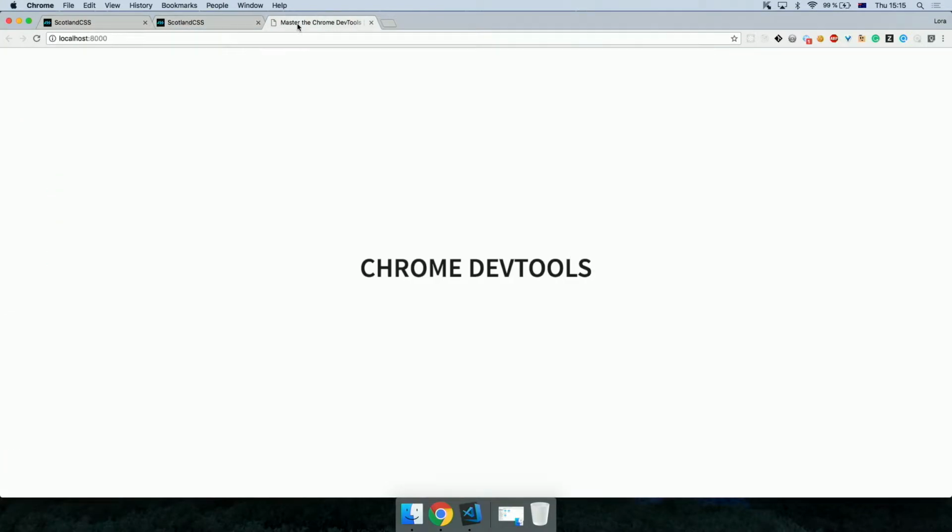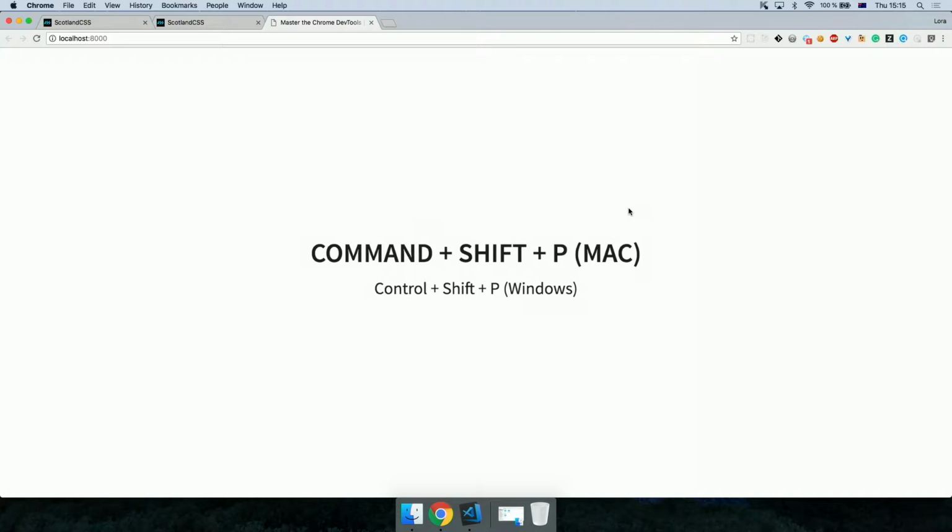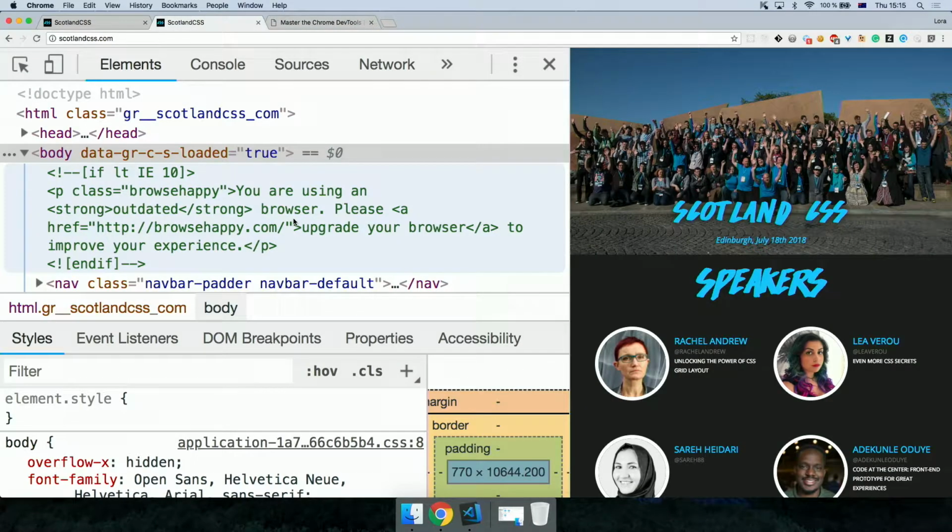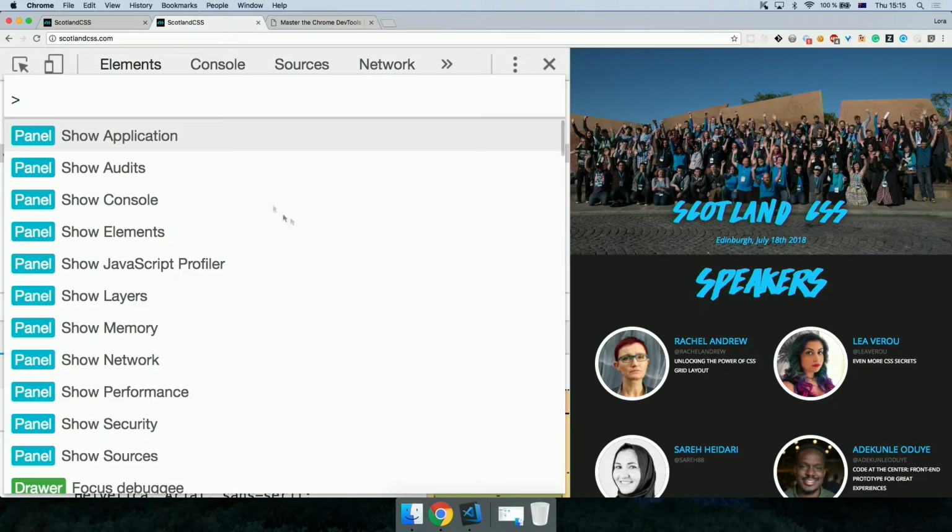So one thing that I can really recommend for you is to use this keyboard shortcut, Command-Shift-P on Mac or Control-Shift-P on Windows, and it's really worth noting this down. So what it does is, okay, I go Command-Shift-P, and it opens this context search menu where you can see a lot of the features of Google Chrome DevTools.